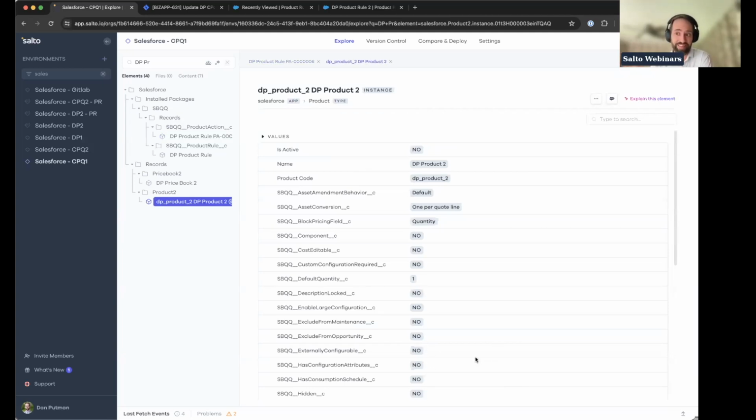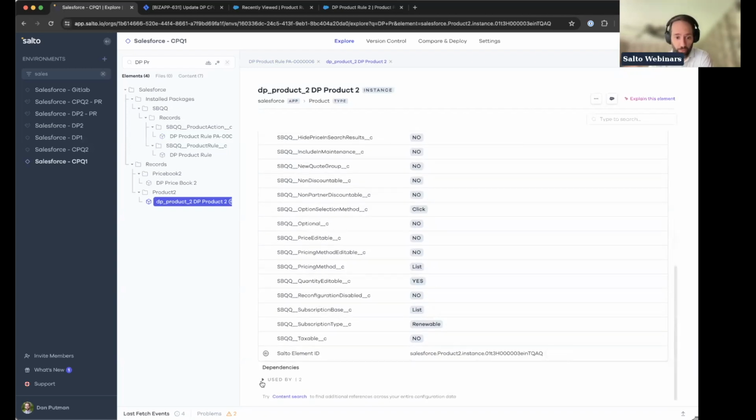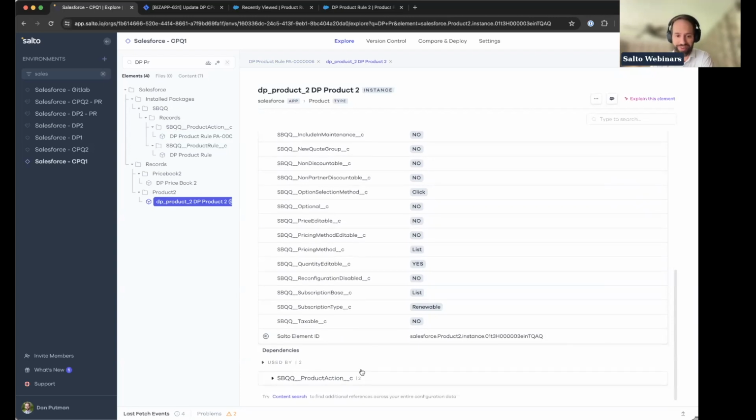Salto is backing this up every time we fetch from the server. So if I need to restore a product rule, a product, a discount schedule, any of those things, we've got those and can roll back, restored if someone deletes it or something happens.